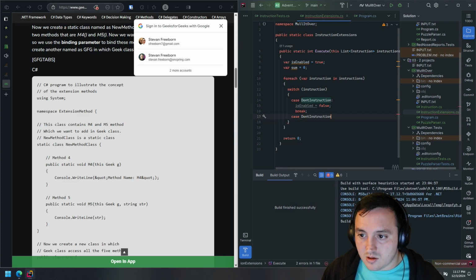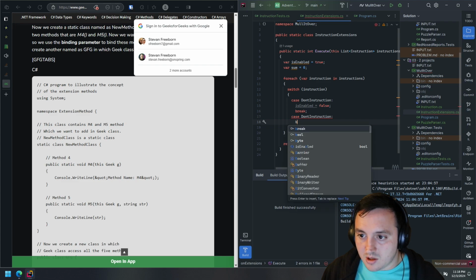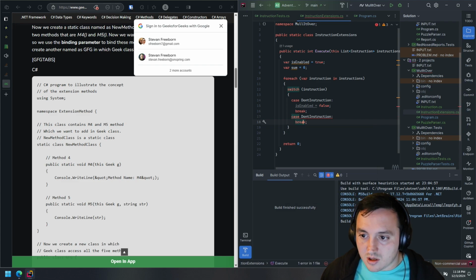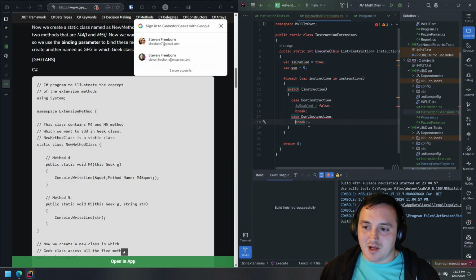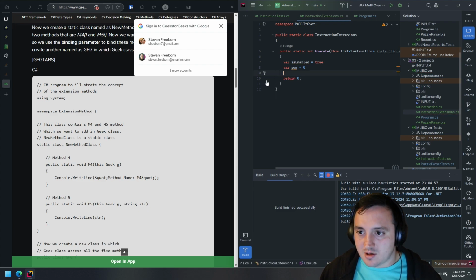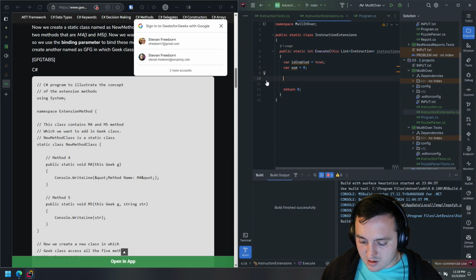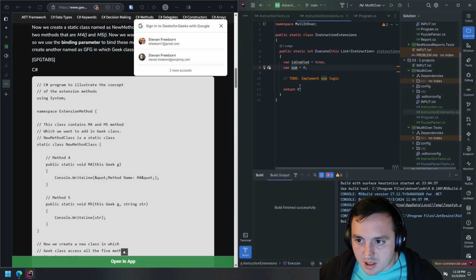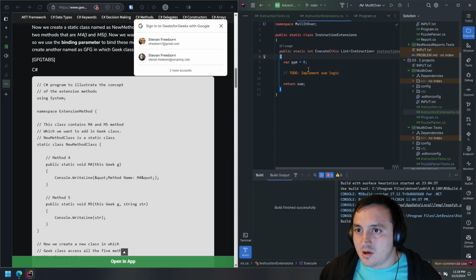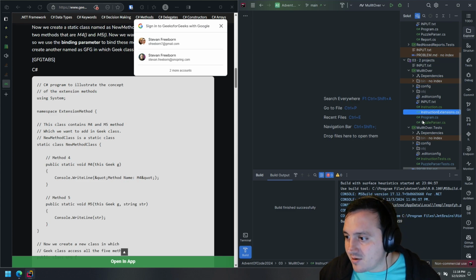Case 2. It's going to be break. I actually shouldn't be implementing this. I should be implementing the regex. So for now, we do implement some logic. Just return some. Now. Okay, so let's go back to our parser.